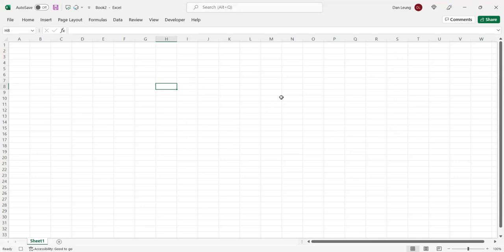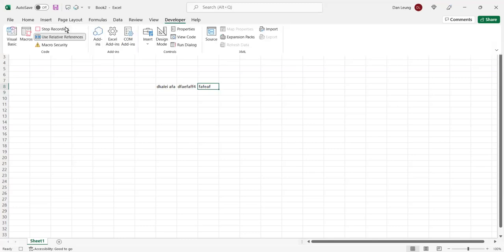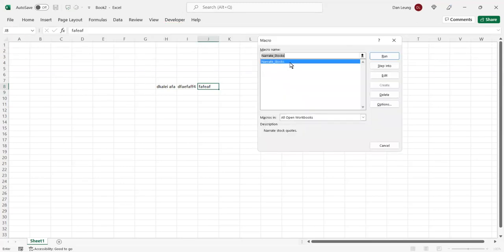All right, now at this point, I have nothing on the spreadsheet yet. Because the recording already started, I'm just going to go anywhere on a spreadsheet and type in some random characters just to feed something to the macro recorder. Once I've done that, then I click on Developer and then click on Stop Recording. Now we can go to Macros. See this macro that we created?